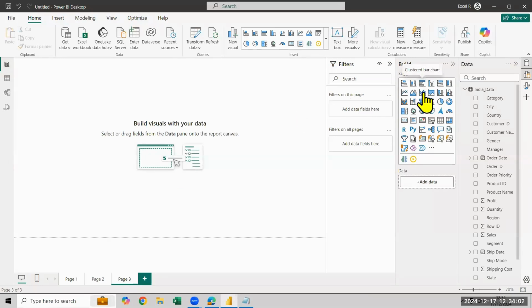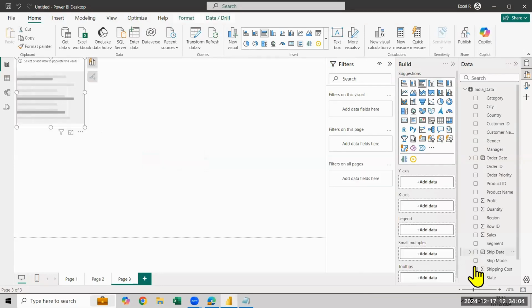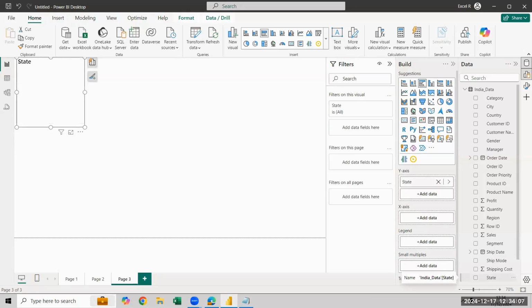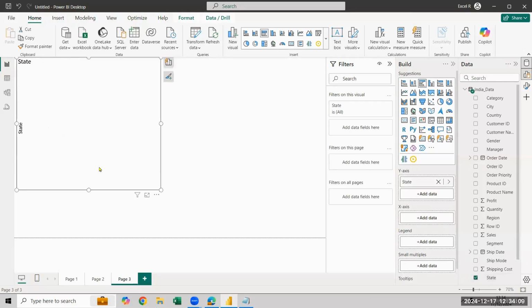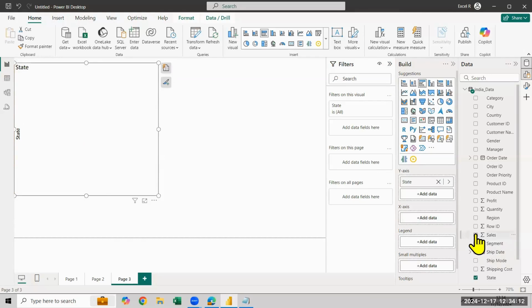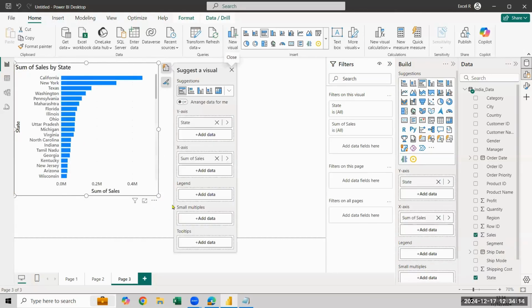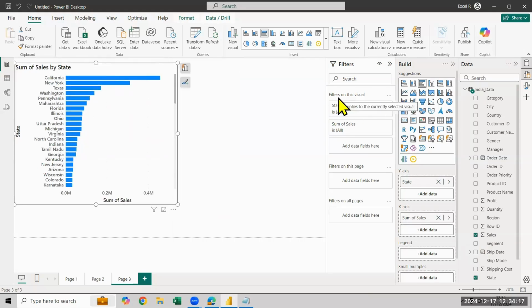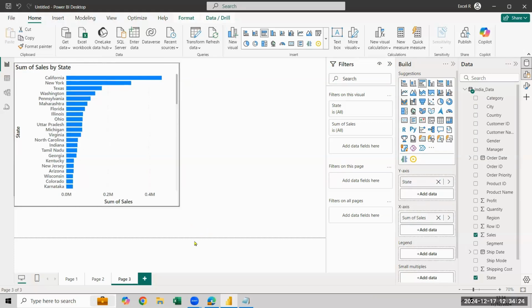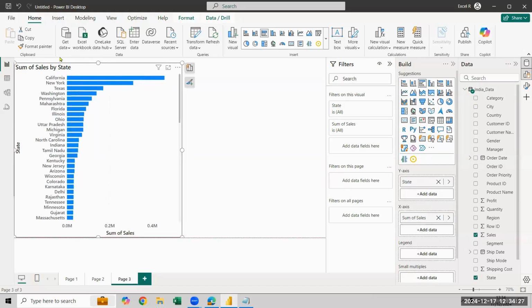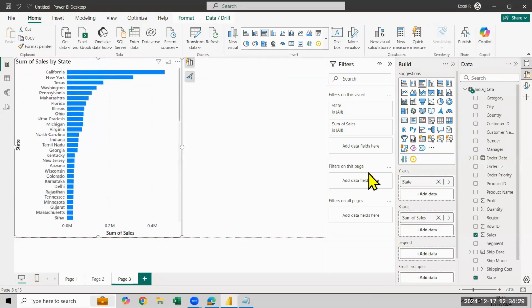For example, I'm just selecting here state, and I'm selecting the sales. Can you see here? Now what option did you get here? Filter on this visual. And below, filter on this page, filter on all pages. So you have this condition. So let me just say, when I'm talking about filter on this page or filter on all pages, it will work on the page level. When I'm talking about visual, it will only work for the single visual to which you're applying the filter.